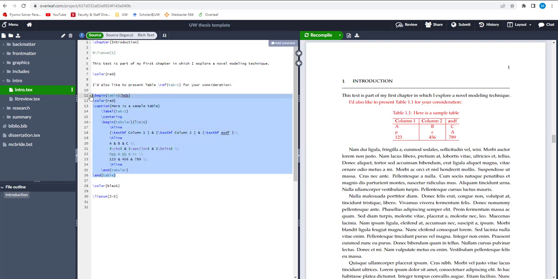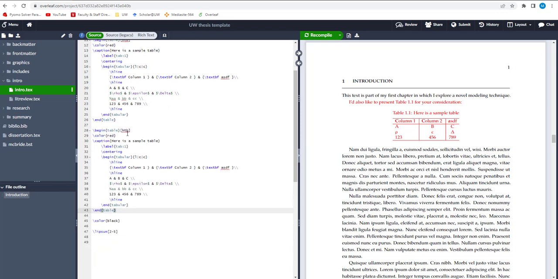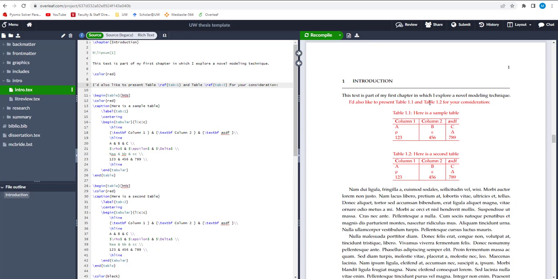So we could do the same thing, maybe repeat this. We have a second table, and let's label it tab:2, table 2. So I can do the same thing, present table \ref tab:1 and table \ref tab:2, and then compile, and you should see then the second table appears, and the second numbering automatically goes with it.